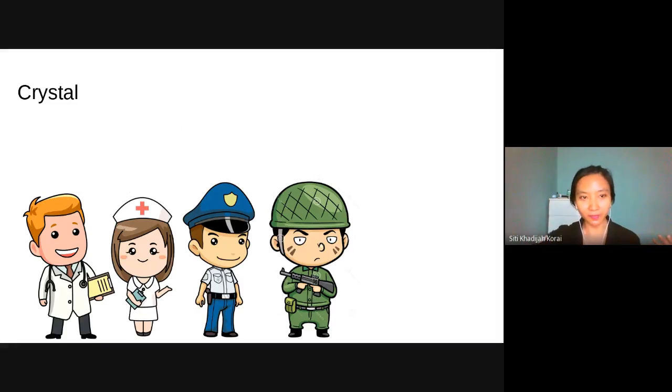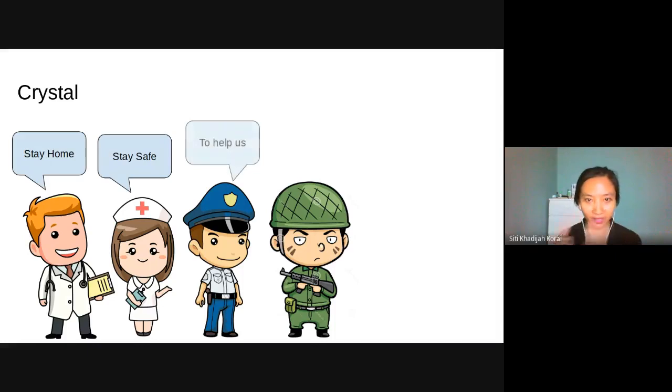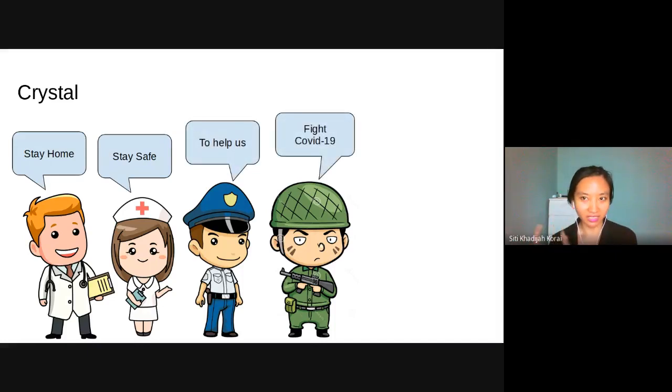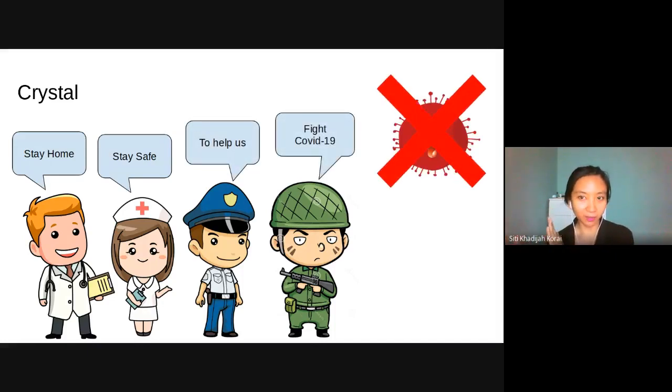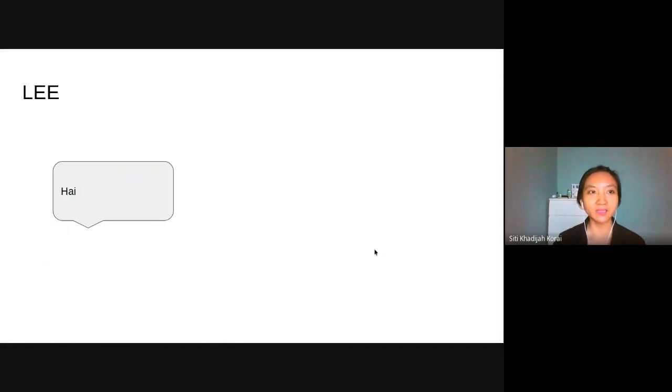Okay, one more time. Okay, stay home, stay safe. So it makes it appear, and also the coronavirus appears. So in this case, this particular person didn't use any disappear because it doesn't need that. Crystal doesn't need disappear because the script didn't interrupt each other. Okay, thank you, Crystal. So next one, Lee.